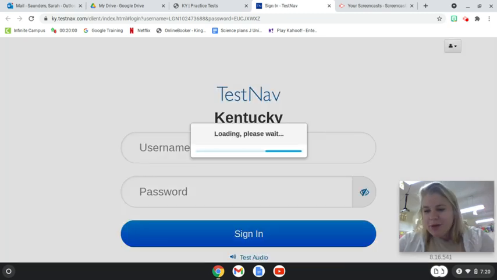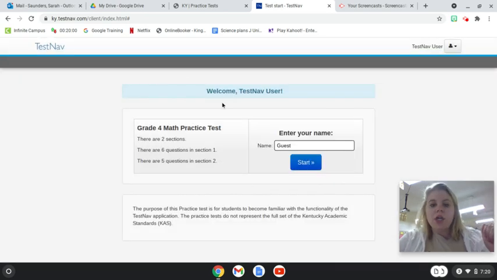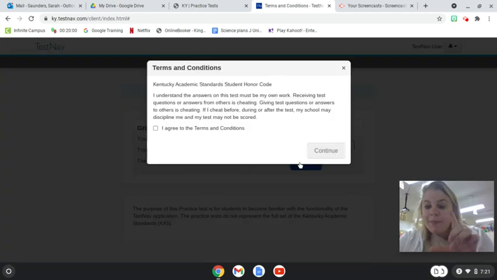It's going to pop up like you need a username and password, but then the screen's going to change because we don't have those. You are going to enter your name. I'm going to enter my name and then click start. What's going to pop up, and this is going to happen during KPREP for every test, is our KPREP honor code. You're going to read that you understand the answers on your test have to be your own work.